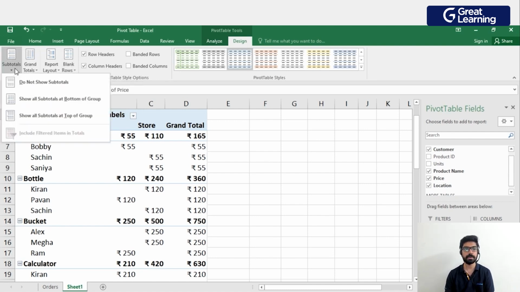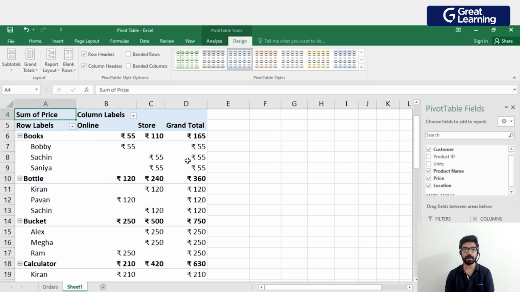So in subtotals, we have options. Do not show subtotals. So what do you mean by subtotals? Subtotals are nothing but what is being depicted here. These are subtotals of the books. The subtotal of the books implemented in the online purchase is 55, and the subtotal of the books implemented in the offline purchase is 110, and the grand total of the books comes to 165. So this is the grand total and these are the subtotals.